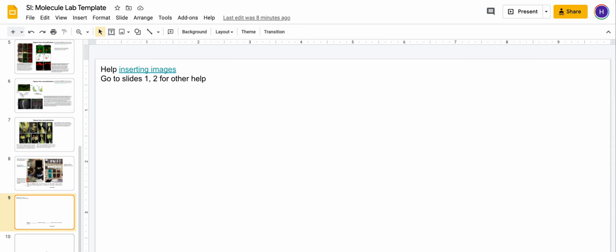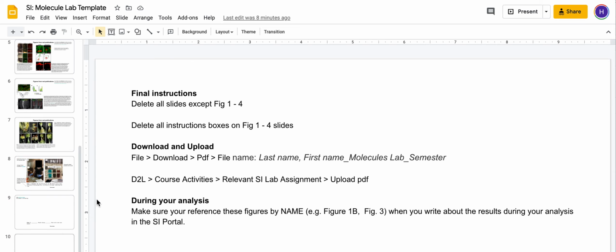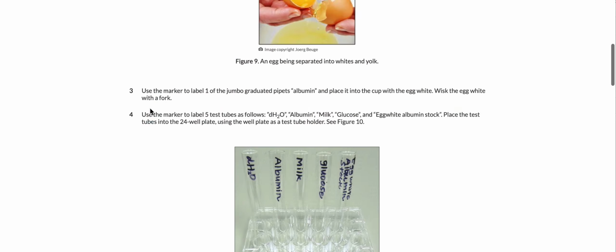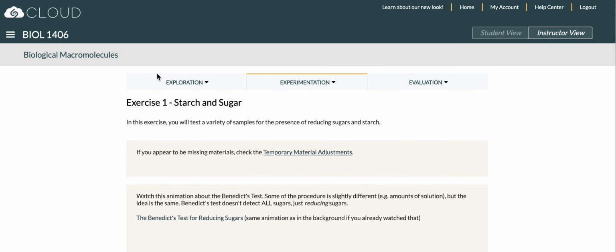And then they have their figures, and then they will download that and upload it to your D2L assignment with a Dropbox, like a file submission Dropbox for the SI biological macromolecules. I think that's what it's called. Biological macromolecules, yeah, for that assignment.